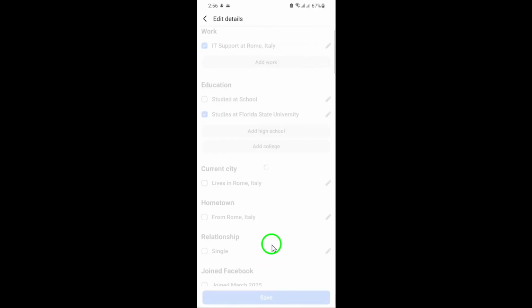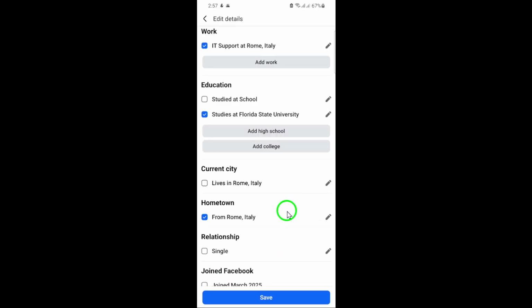And that's it. Your hometown is now visible to everyone on Facebook. It's a simple way to share a piece of yourself with friends, family, and even new connections.